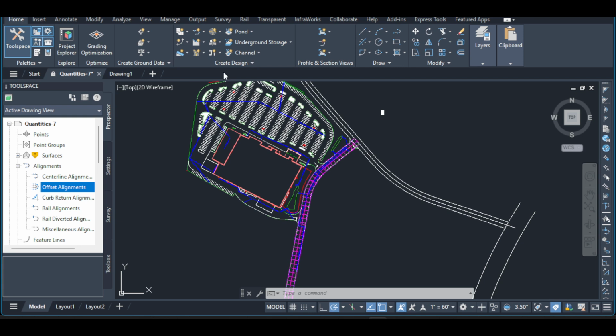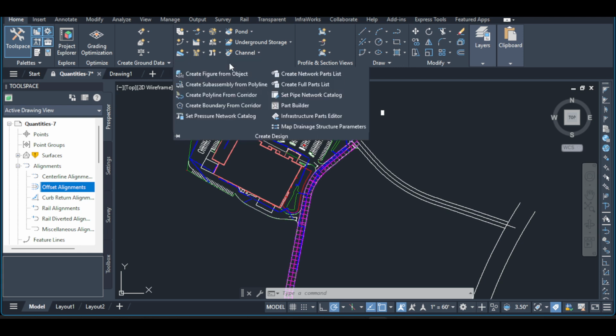Next, open the Create Surface Profile command. From the ribbon, go to Home, then Create Design, then Profile, and choose Create Surface Profile. This opens the Create Profile from Surface dialog where you'll set what gets sampled and displayed.